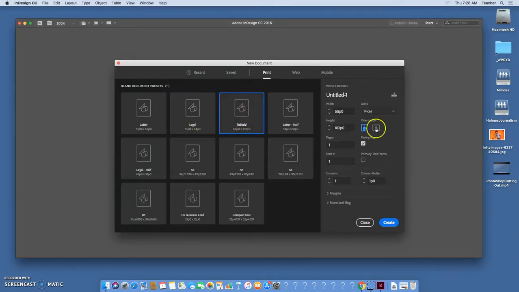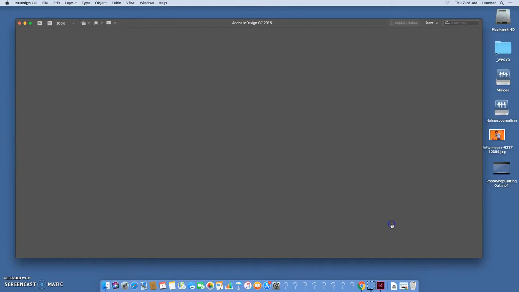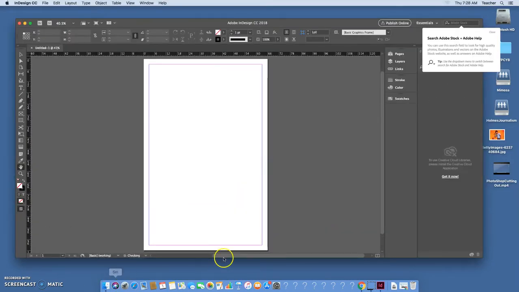We're going to make sure our orientation is vertical, and I just need one page, and I'm going to say create. So here I have the page that will be my poster that I'm working on.